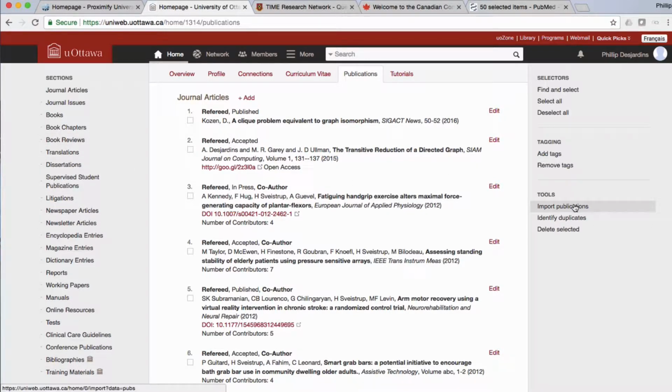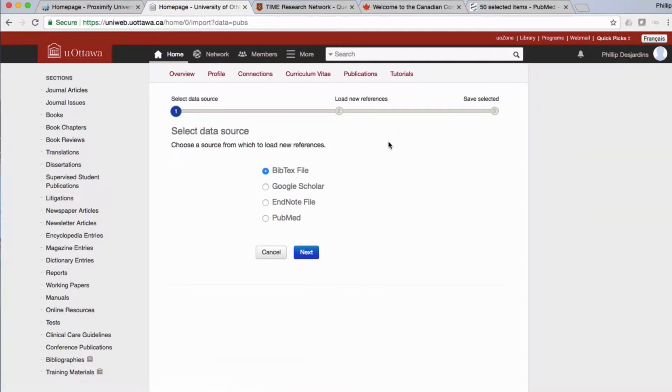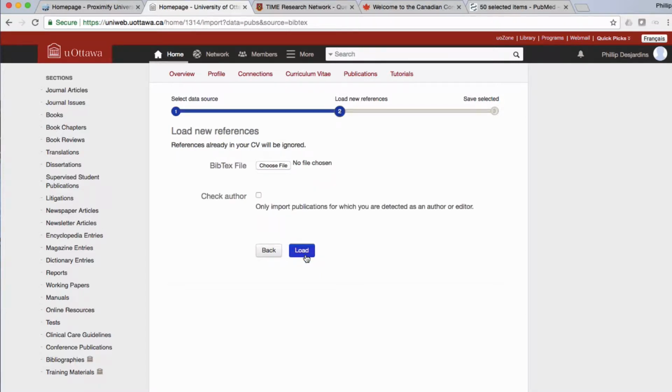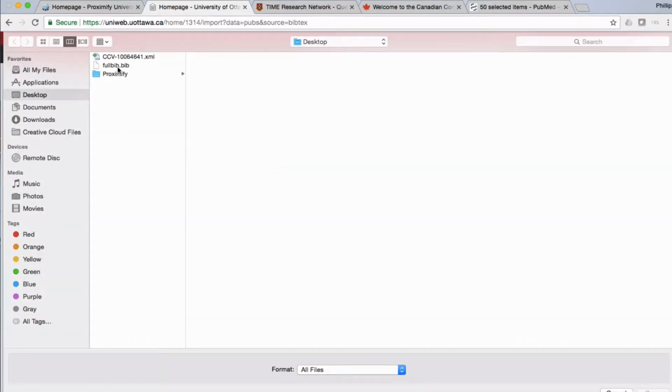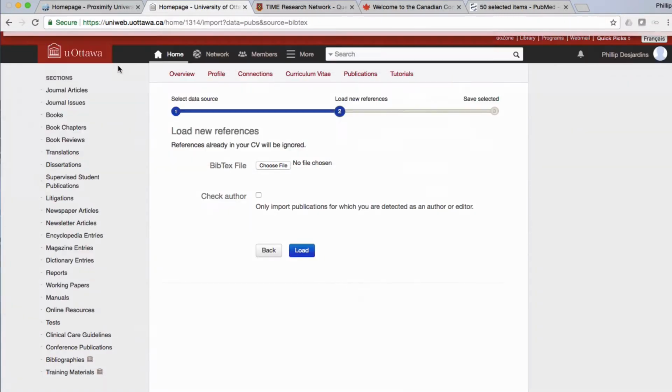So if we go here to the right-hand side and click on Import Publications, researchers can import via BibTeX file. Now, when you download from Google Scholar, it'll normally download as a BibTeX file. And the way that's done is by clicking BibTeX, followed by Next. Then you'd choose a file. In this case, we choose the BibTeX.